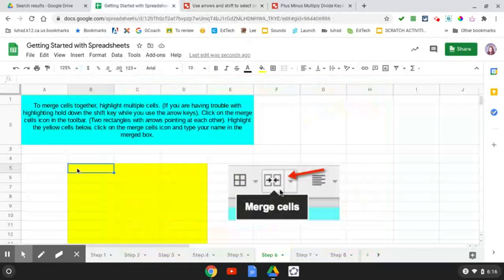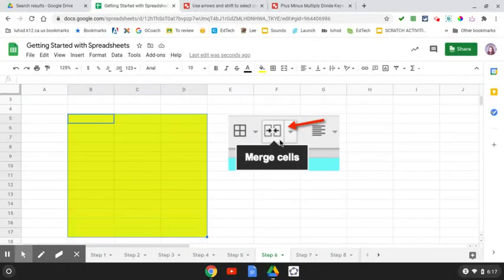So I'm going to click on this first one here, which is B5. I'm holding down shift. I'm going with the arrow to the right. And then down, down, down, down. I'm still holding down shift. And then I let go. Again, I'm going to click on the first cell. I hold down shift, arrow to the right, and down, down, down, down, down, down, down, down, down. So they're all selected. I'm looking for this button up here. It's called Merge Cells. It's right there.